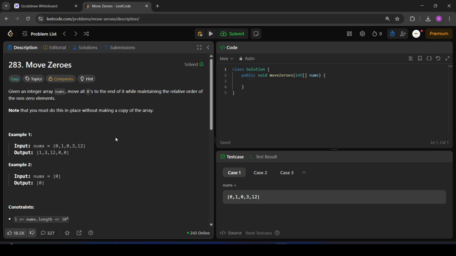Today we are going to see the problem statement, move zeros. Given an integer array, we need to move all the zeros to the end while maintaining the relative order, like 1, 3, 12. We must do this in place, without making any copy of the array, which means we need to replace the elements like this, 1, 3, 12, and move the zeros to the end. This is what the question is.